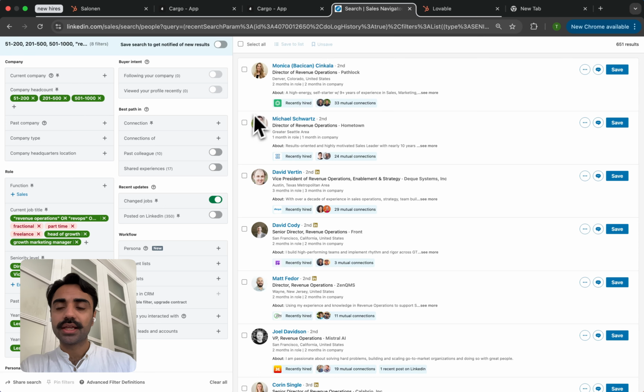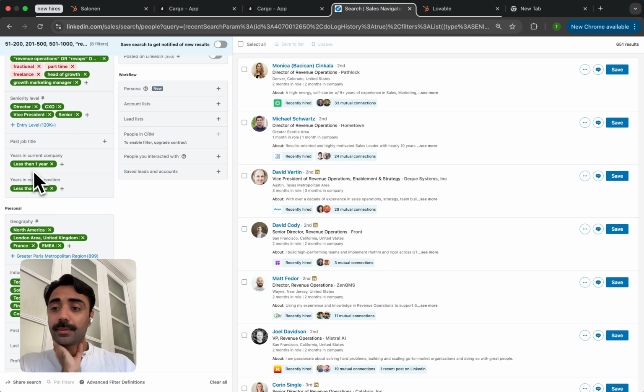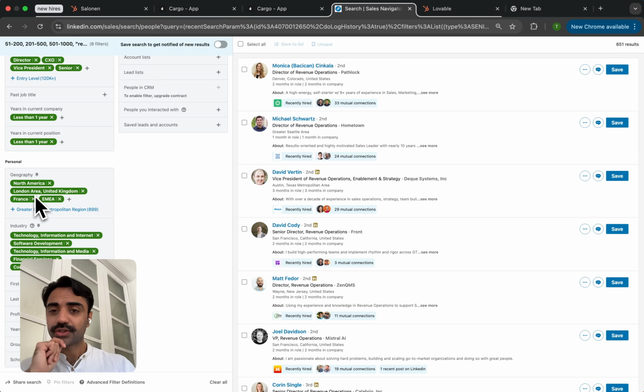So essentially, what I've done is I've built a little query of people who work in the right companies, given the filters here. And what's important is that I've toggled this filter called change jobs. And I've made sure that they're in their company for less than 1 year and they're in this position for less than 1 year to rule out any sort of people who got promoted and not fresh new roles.